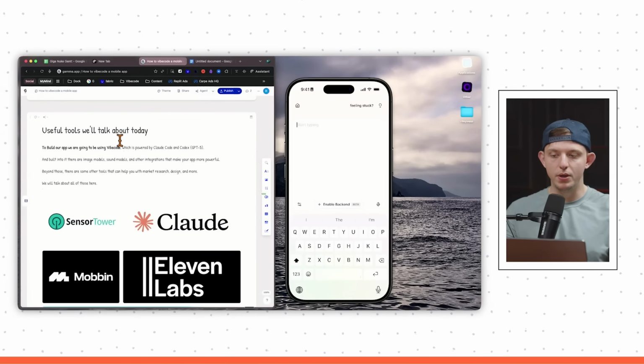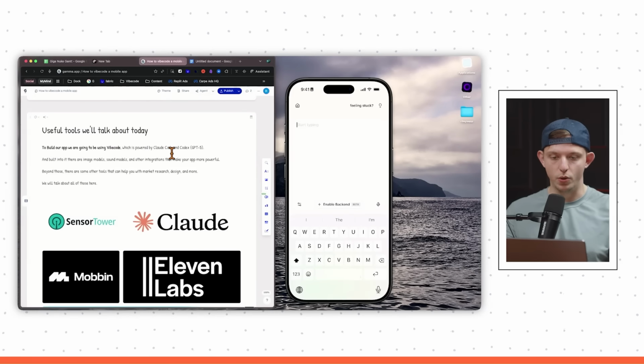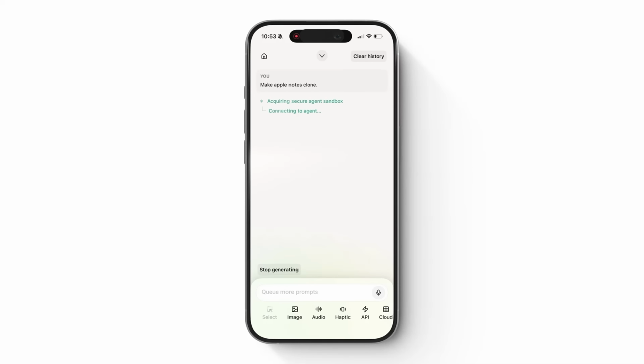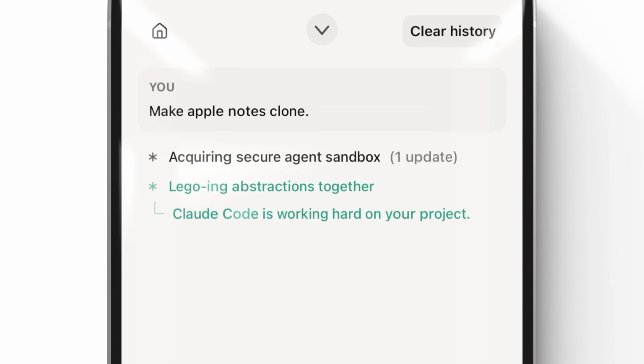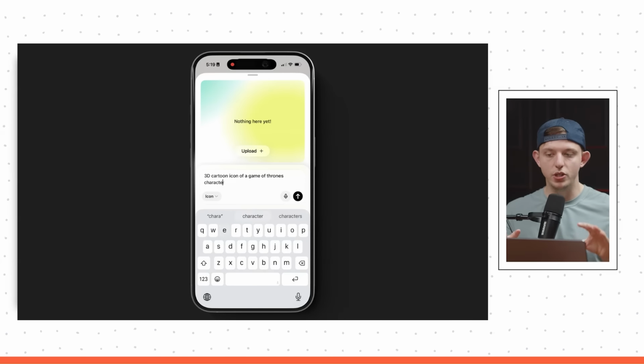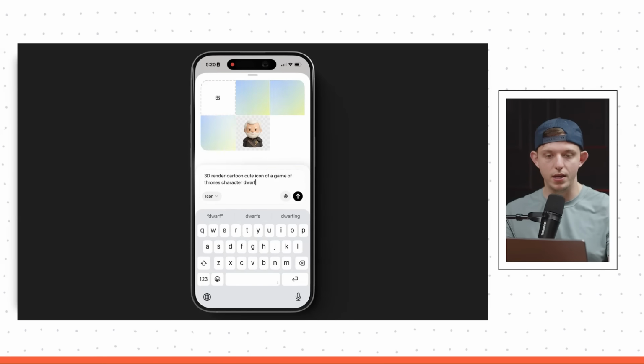And so today we're going to be building our app from our phone. And so we're going to be using Claude Code within the Vibecode app. You can download an app that literally uses Claude Code to build an app, and you can immediately test it directly on your phone, and you can add images, sounds, and everything directly within this app.